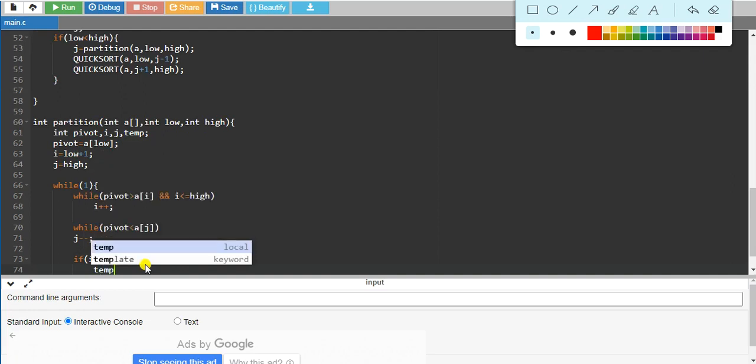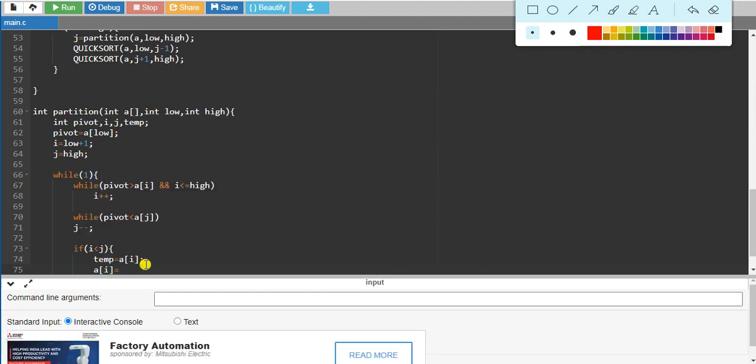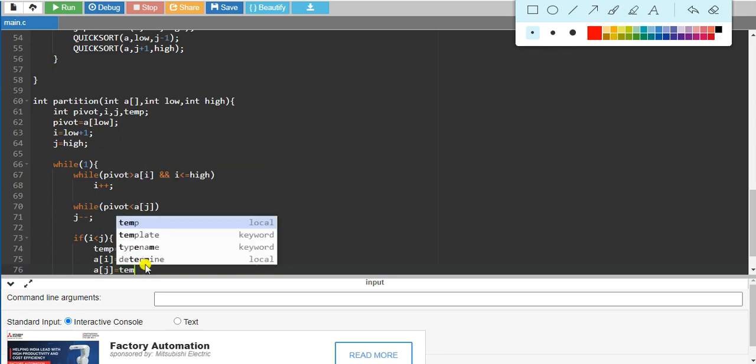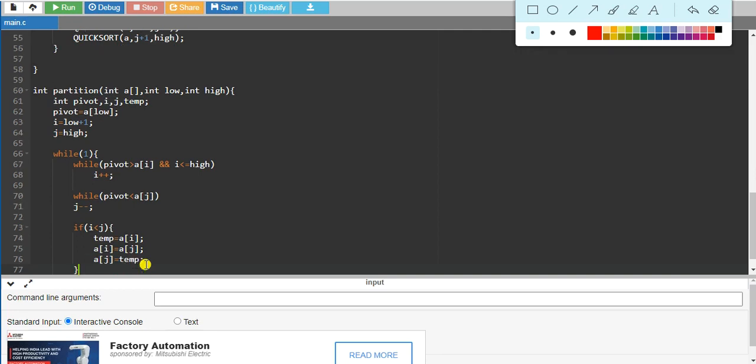For that I'm making use of this temp variable: temp equal to a of i. Then a of i will become a of j. Then a of j will become temp. Whatever is there in temp will come here, because in temp we have a of i. So this is our if statement.